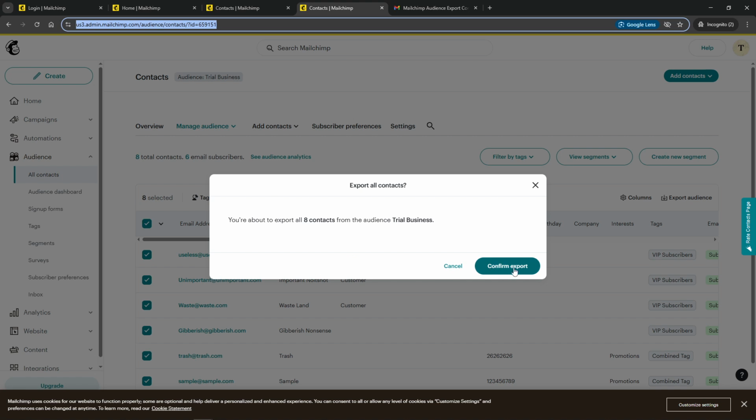Once you've confirmed, Mailchimp will start generating a downloadable .zip file containing a CSV file that holds all your audience data. This format is incredibly useful because CSV files are compatible with a wide range of applications, allowing you to manipulate and analyze the data as needed.